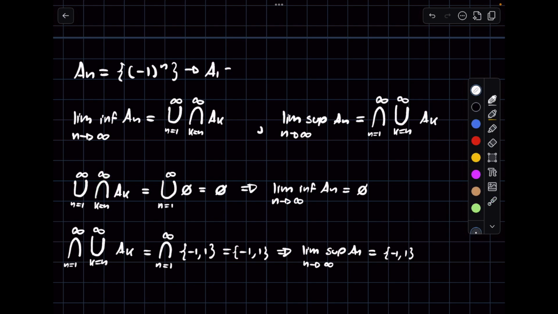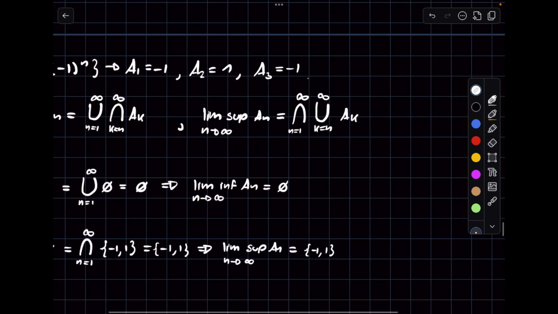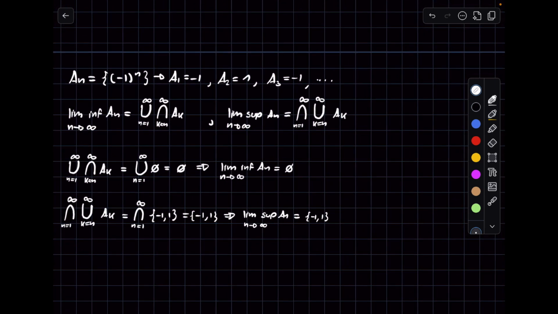So A1 is going to be just -1, because (-1) to the power of 1 is just -1. And A2, as it's an even number, is going to be 1. And A3 is going to be just -1. And it continues on and on, just alternating between -1 and 1. So the intersection between all of these, although they're alternating, doesn't exist because there's no intersection.